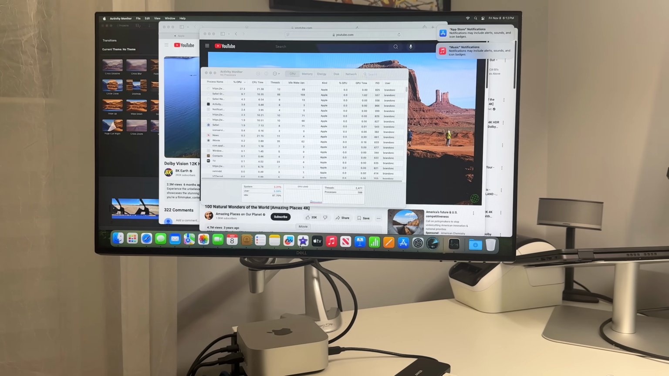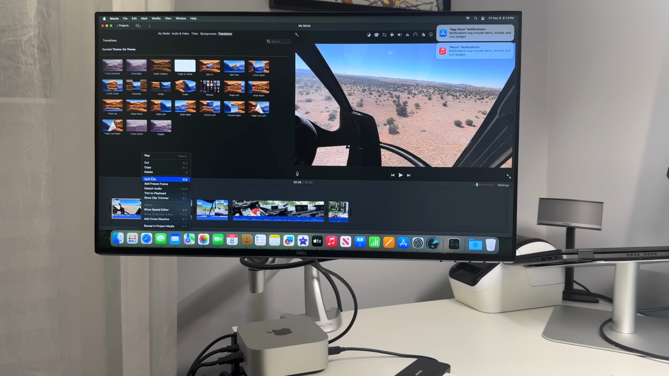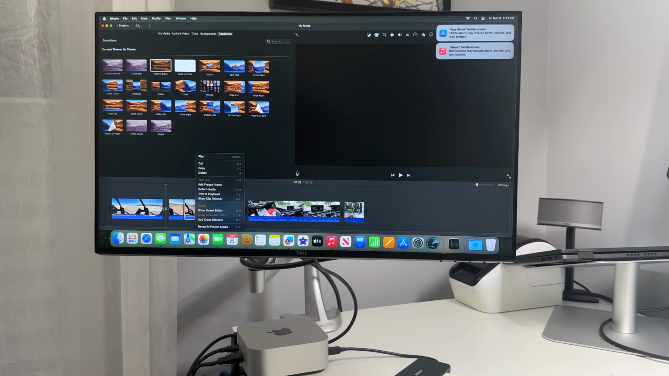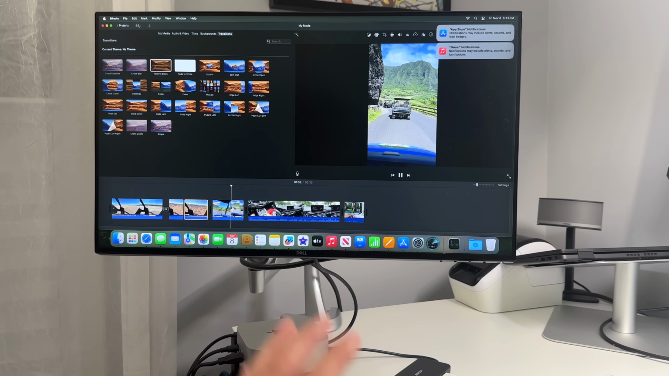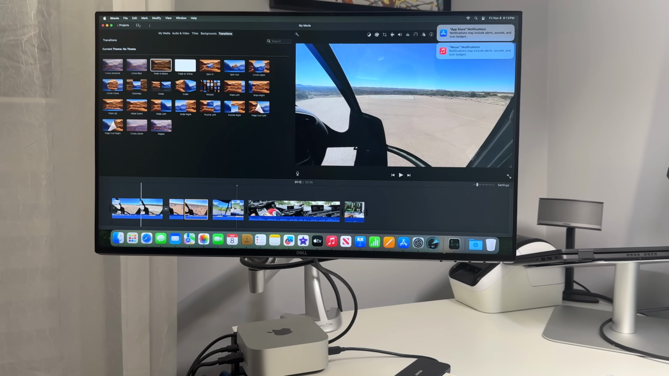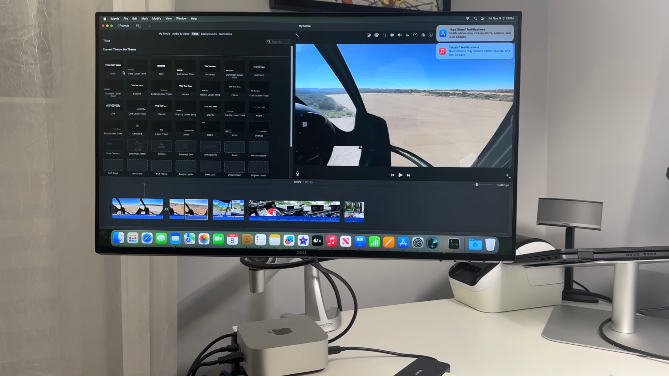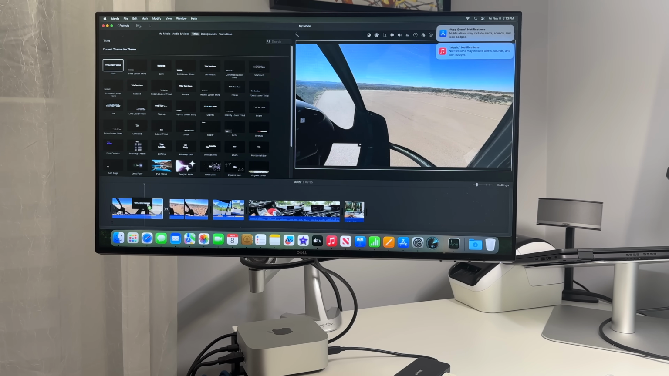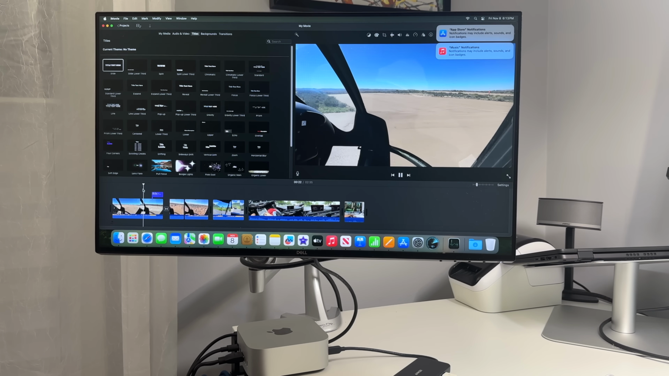Let's go ahead and edit some 4K videos. So this is a 4K video I shot. We can edit it, put in some transitions. Like, this is buttery smooth, no problems at all. Usually, you know, on older Macs, these will lag when you're editing video. So you can see this is flawless.